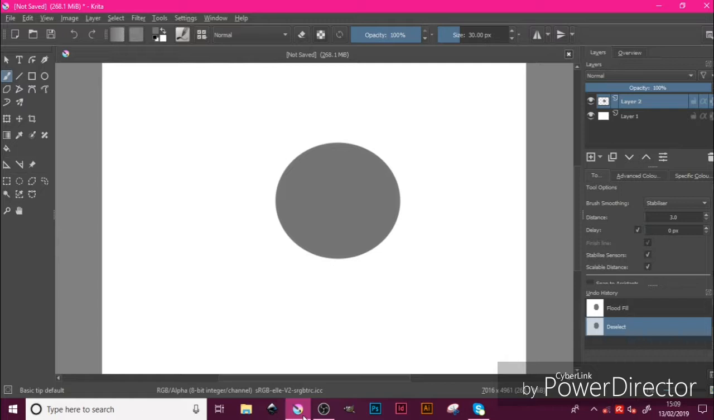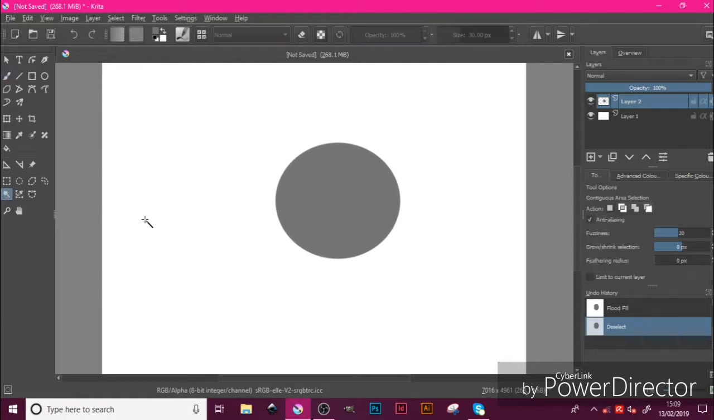Let's do it. Right, so we have our image here. I've just used the ellipse tool, made a circle, and filled it in with the colour. I'm going to take the magic tool again, because this is going to be the easiest way to do it. And wait for that to kick in. There we go. So it's selected the circle that we've made.